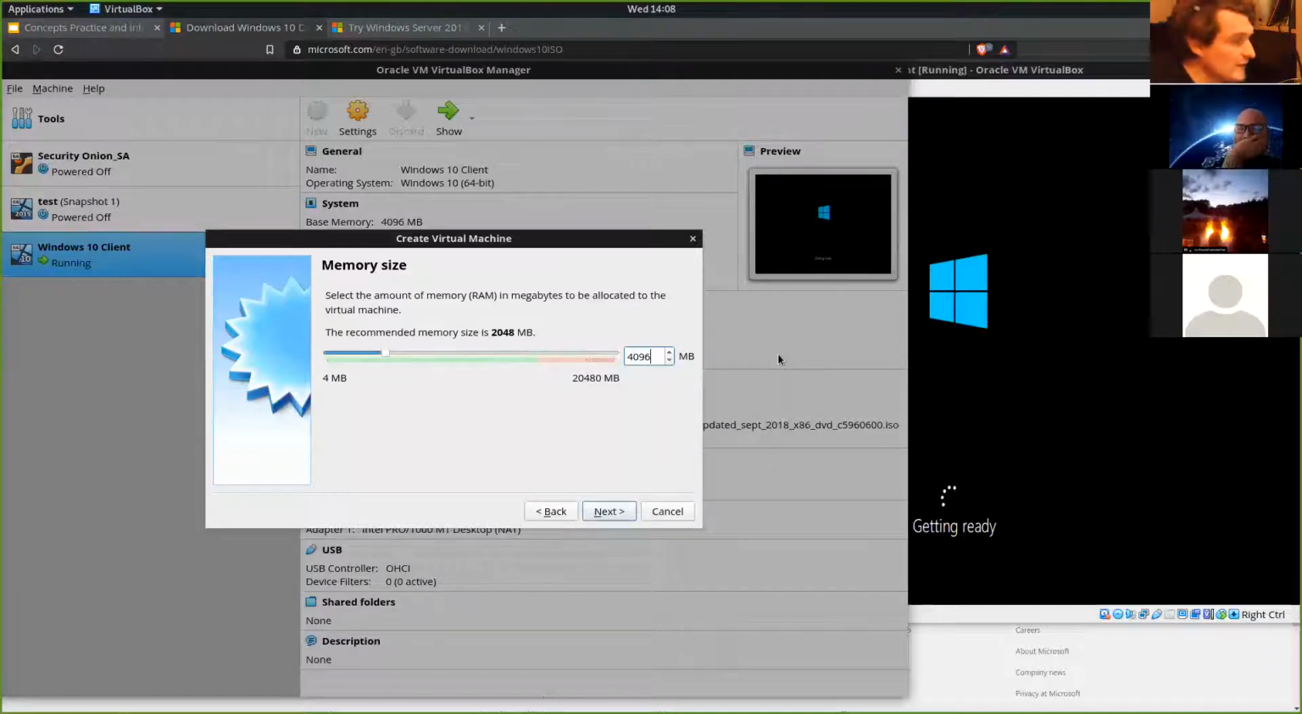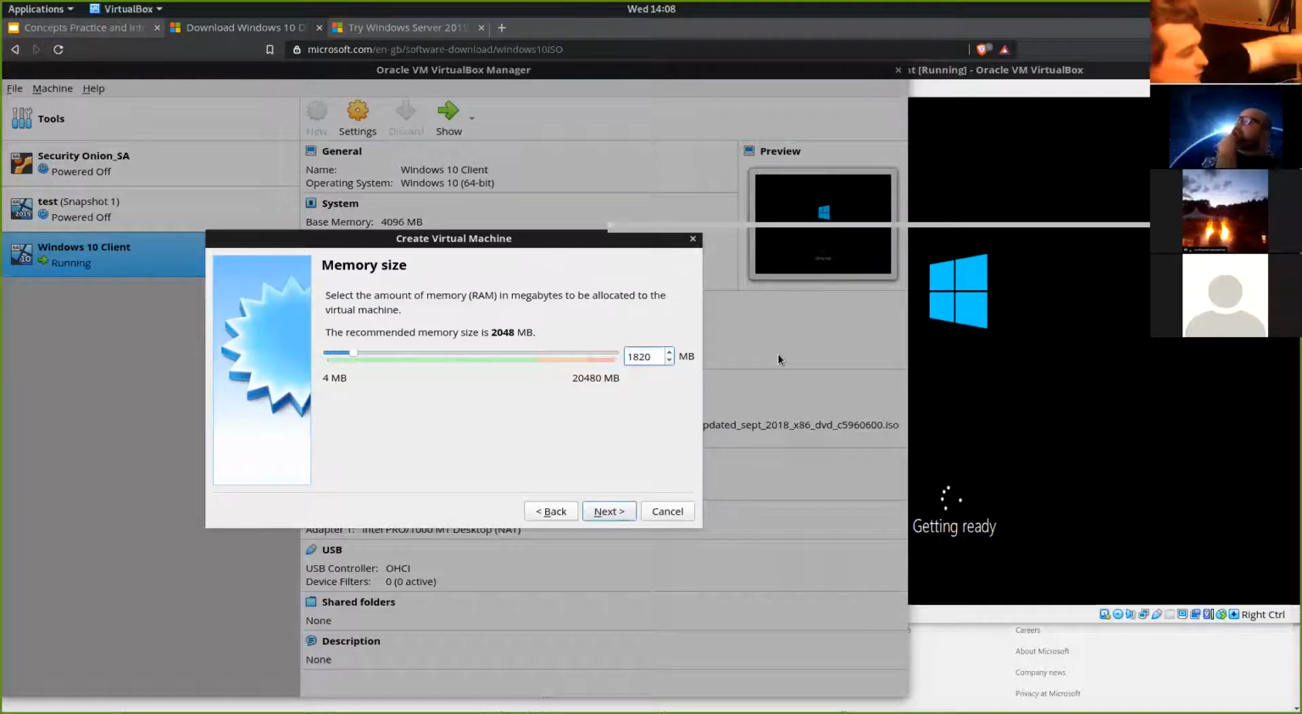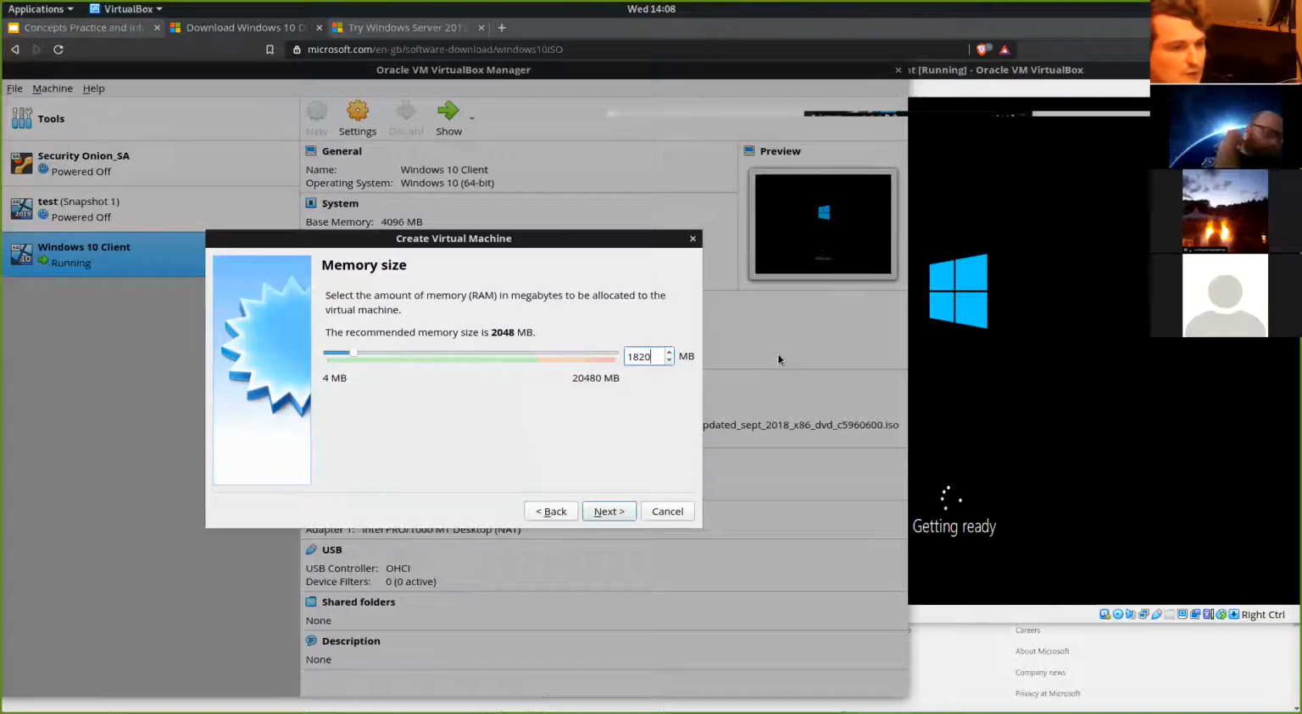Now, you can do this, okay? I said before that a sweet spot is 4 gig. If you only have 4 gig of RAM, the magic number is 1820, okay? You put your client on 512 and you put your server on 1820 and they'll both work. They won't work super fast, but they'll both work.